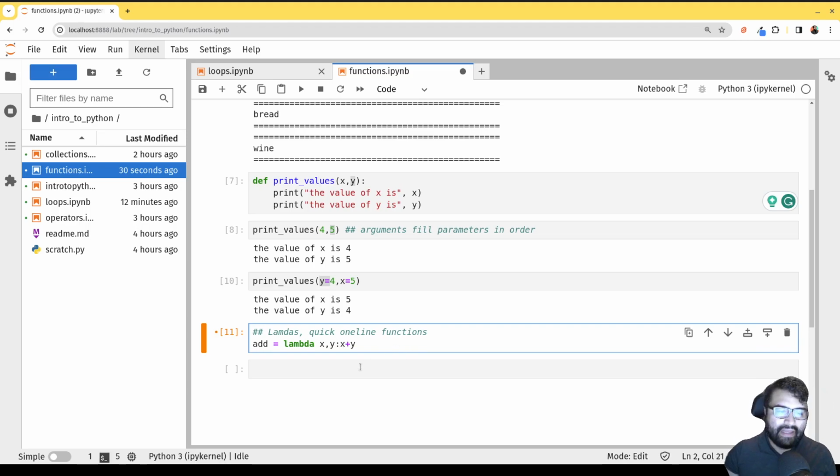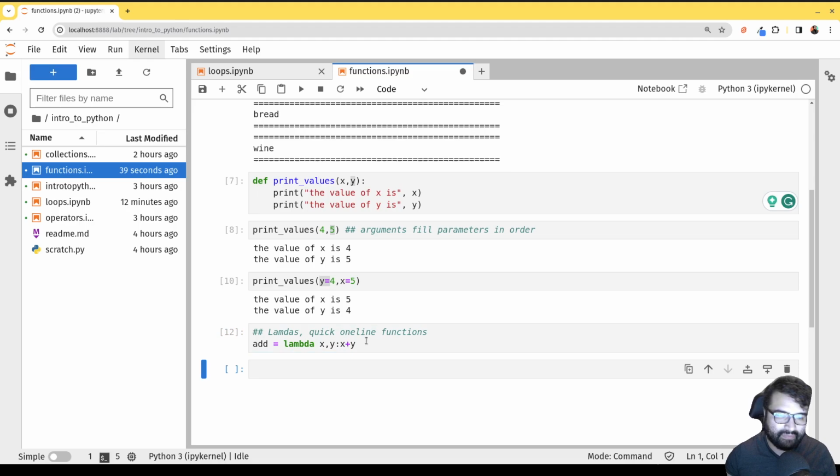Okay, and then I should be able to use it. So let me just, oh, well, that's fine.